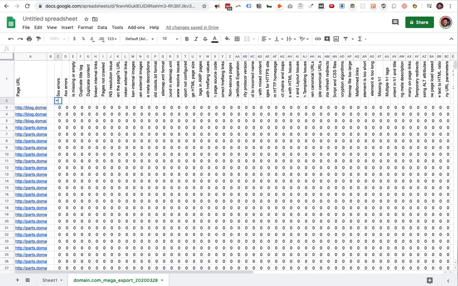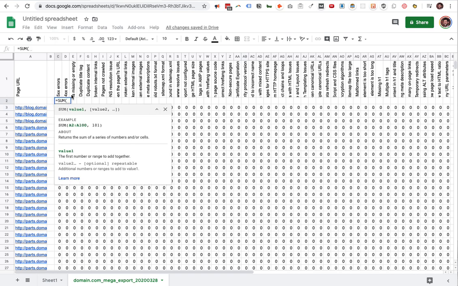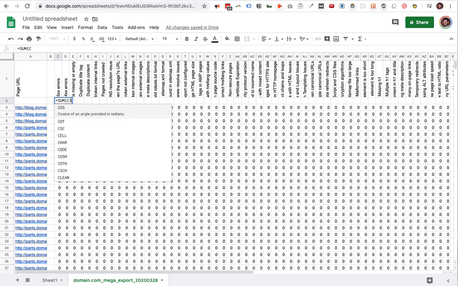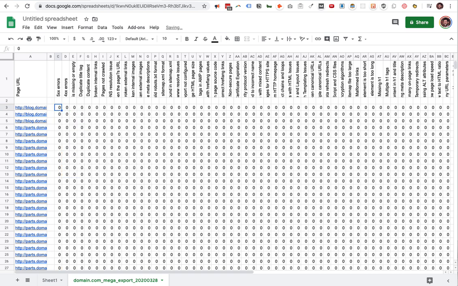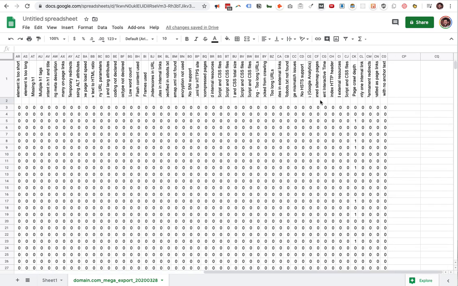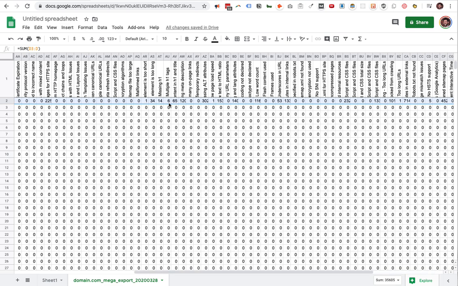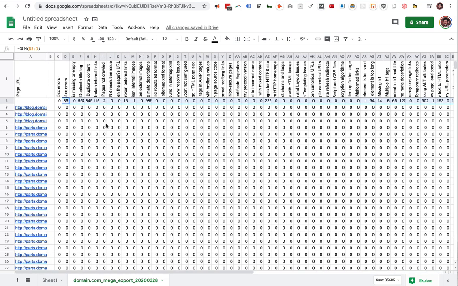So I'm just going to go in and create a sum of everything in C from C3 down to the rest of C. And that's going to give me a sum of everything in this column. I'm going to copy this, and then drag through to the rest of it and paste it, and that's going to give me a summary of all of the issues across all of the pages in each column.